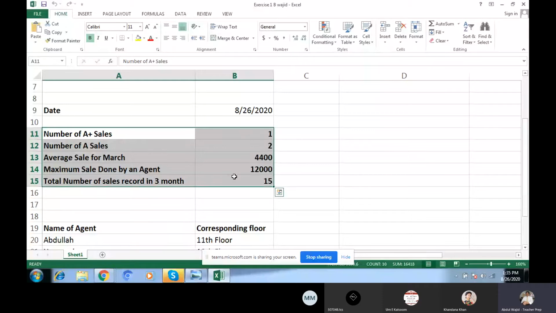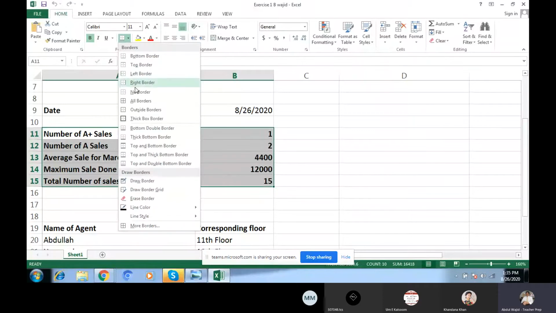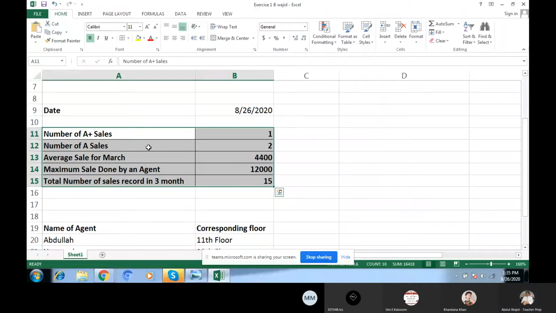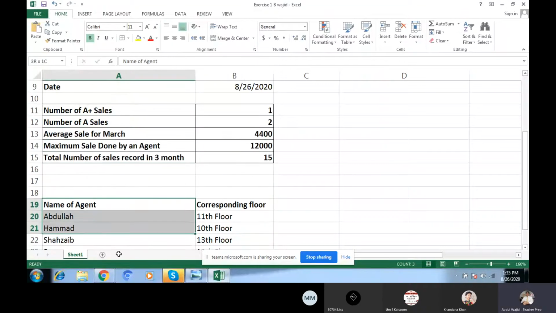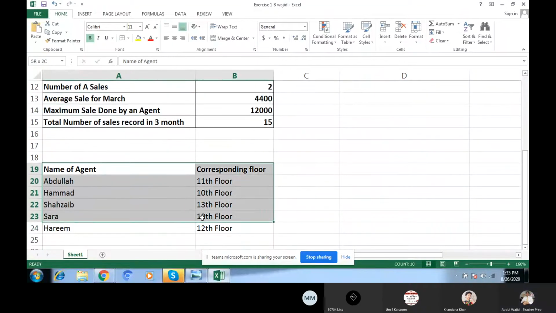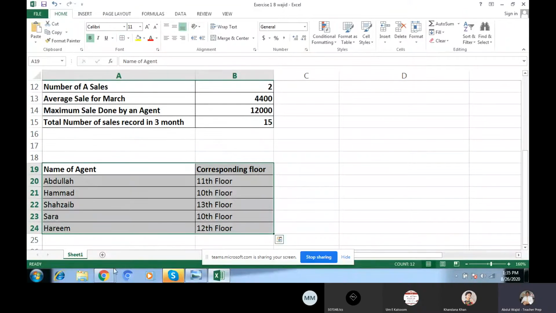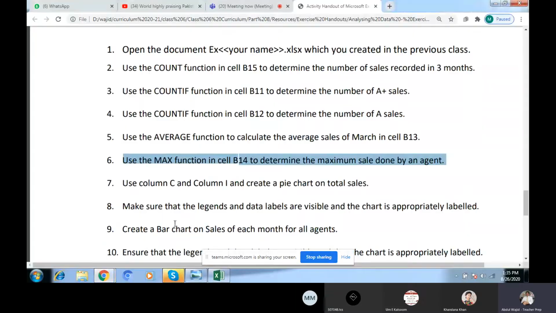Okay, now we will go there and track that, some border, right? This one also. Okay, now we will go there again. We want to go to instruction number 7. Now we will make a chart, a pie chart. Now use column C and column I and create a pie chart on total sale.